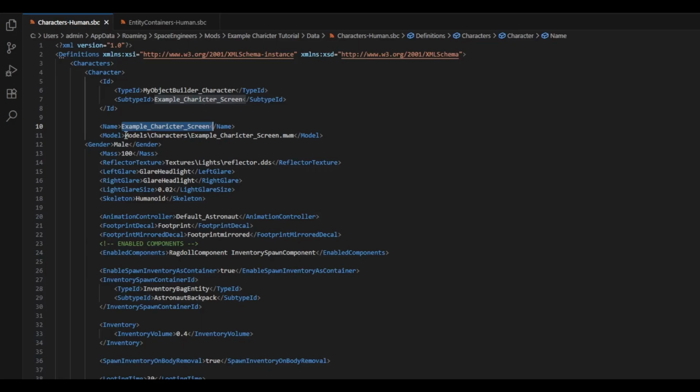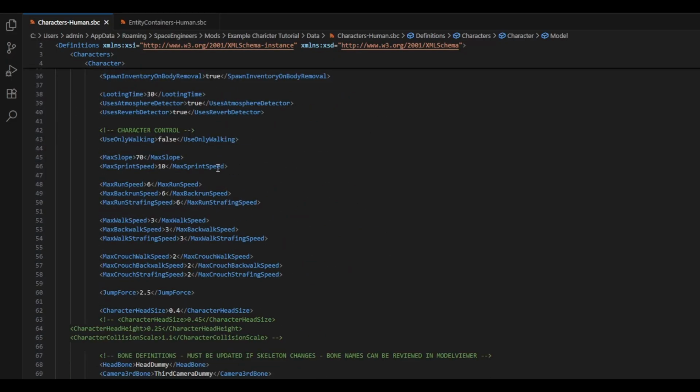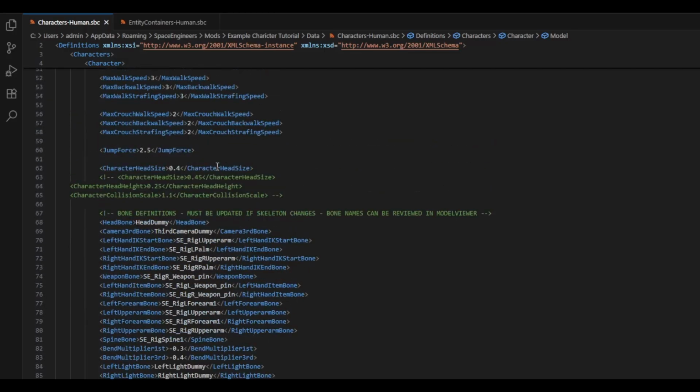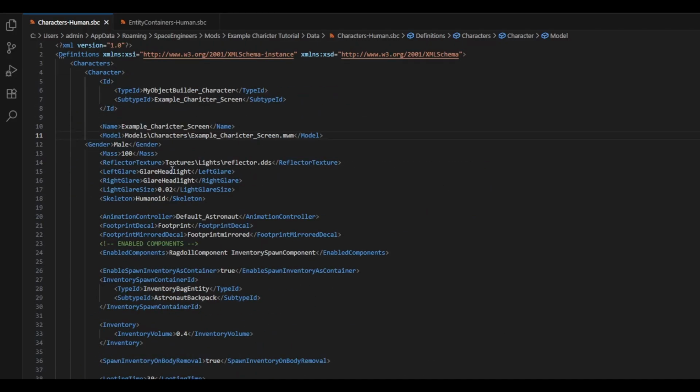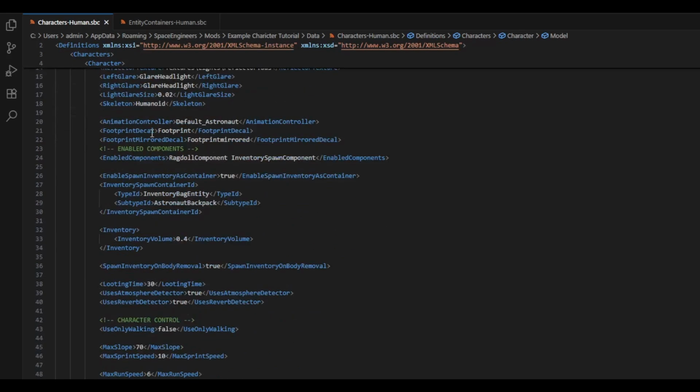So in this case, my model is just the example character screen, and it's just in the folder models characters. I'm not going to change anything else here, but we have quite a lot that we can change. So depending upon how your character is, if there's perhaps a different footprint that you want to put in, you can specify the footprint decals. Here you can switch off the ragdoll if you've not used the ragdoll, and the inventory spawn component.